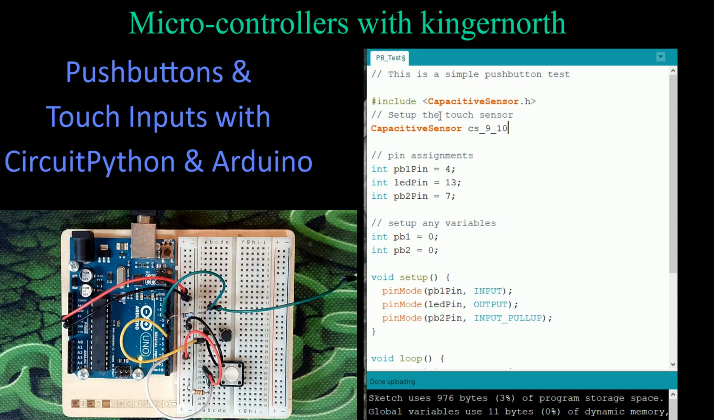10 in here. And I'm going to say that's equal to capacitive, we've got to spell this right, sensor, bracket, 9, 10. And I'll tell you what this is all about. So what's happened here is I've now created a sensor called CS910. And that's basically what this is down here, a variable. And I've assigned it pins 9.